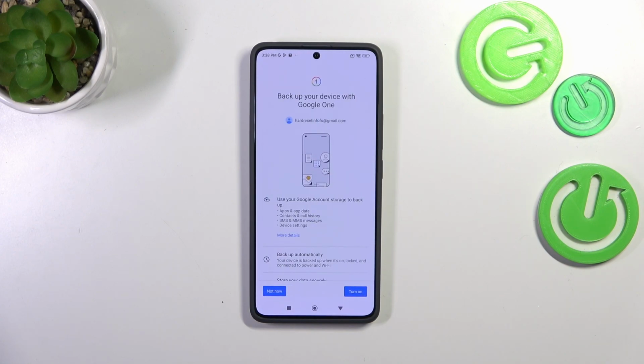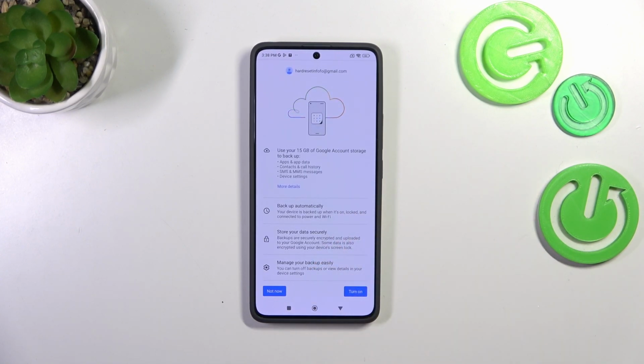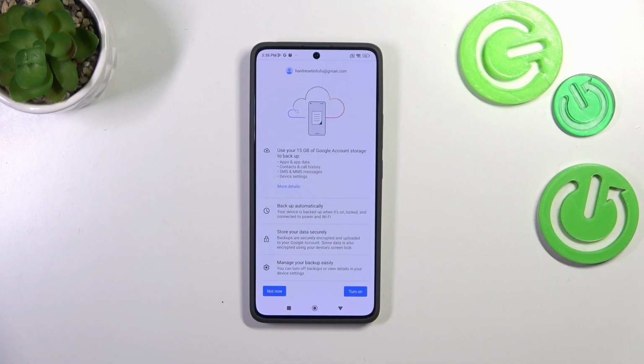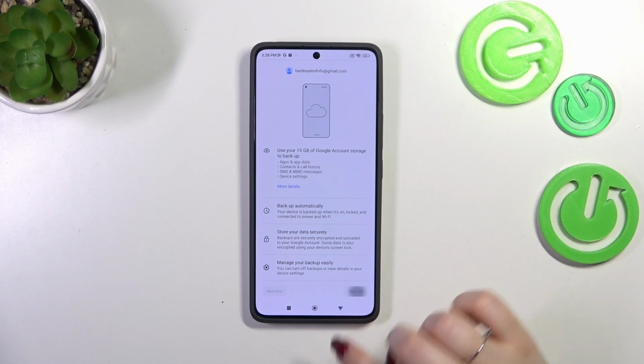And right here we've got the information about the backup, so you're able to use 15 GB of the Google account to backup apps and apps data, call history, contacts, device settings, and text messages. Of course, you can tap on more details to learn more. Your device will backup the data automatically, store it securely, and you can manage it whenever you want to. So just tap on Turn On.